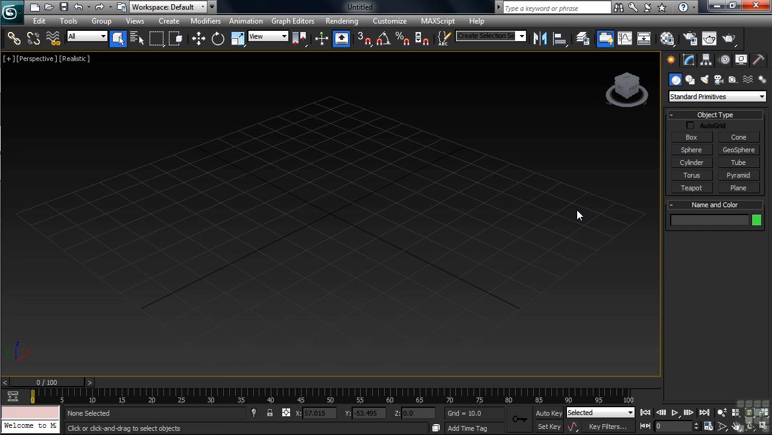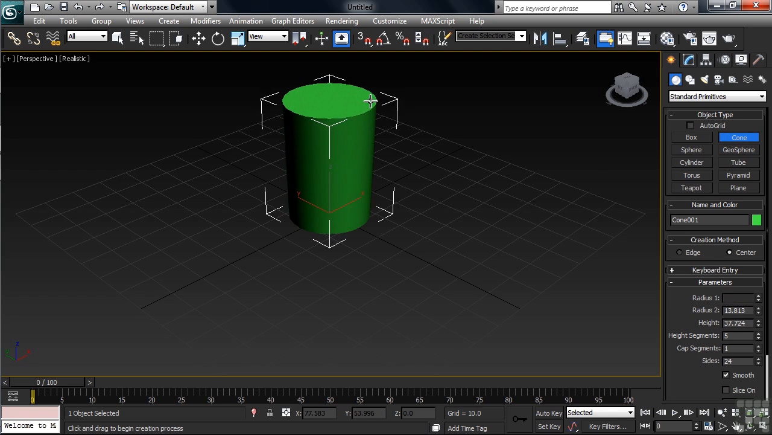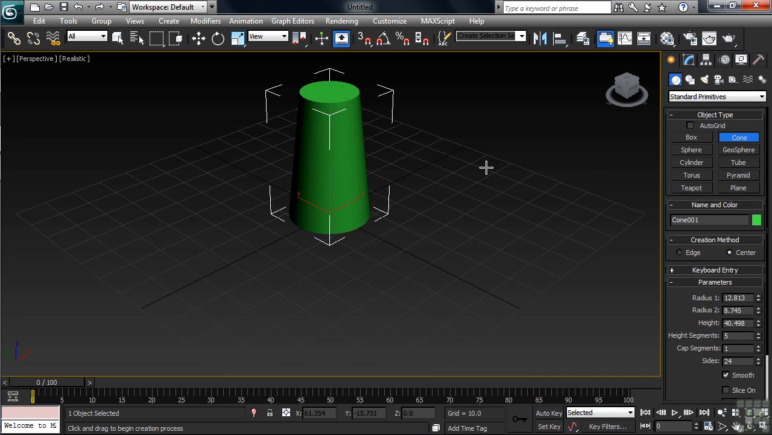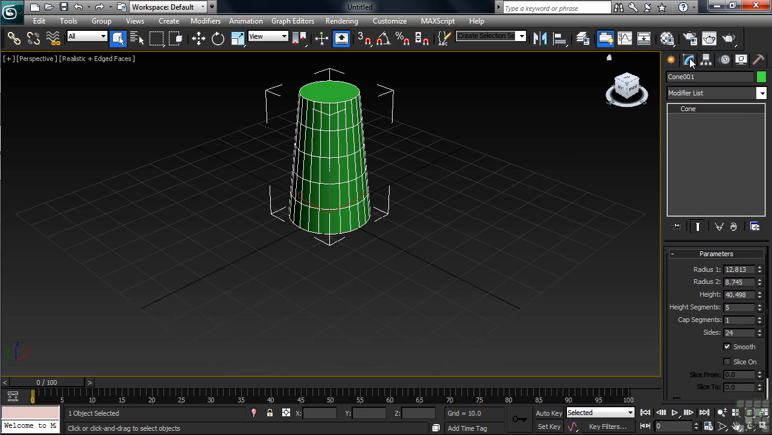There's also a few right-click options when working with spinners. Those are those little up and down arrows that you use to adjust a setting. Let's create and leave a cone on the screen. So we can see both the shaded surface and the layout of the wireframe, let's go ahead and type F4. Okay, over to the Modify column in the command panel. When adjusting a spinner, right-clicking on that spinner while the left mouse is still down will again cancel the operation.